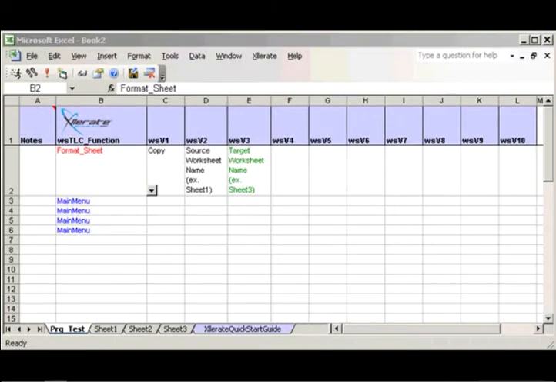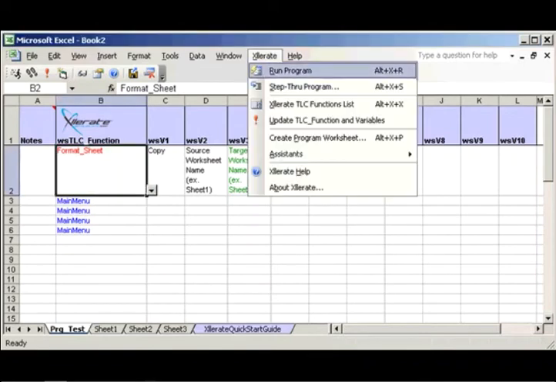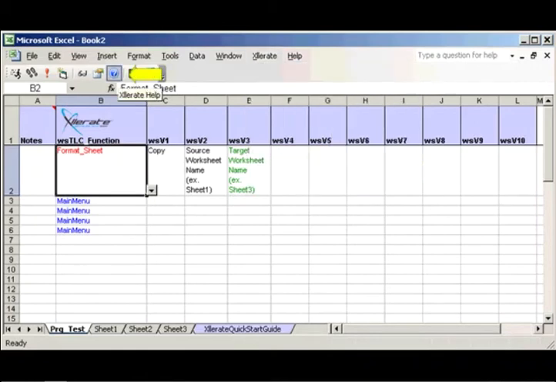We are on page 9 of the training manual. At any time, you may access the Xllerate Help manual if you need further instructions on a particular TLC function. Place your cursor on any cell of the TLC function to be researched. Select the Xllerate Help from the main toolbar, or click the Xllerate Help icon on the Xllerate toolbar.